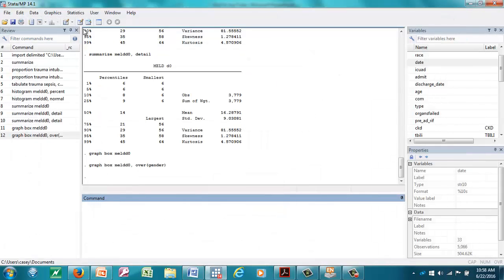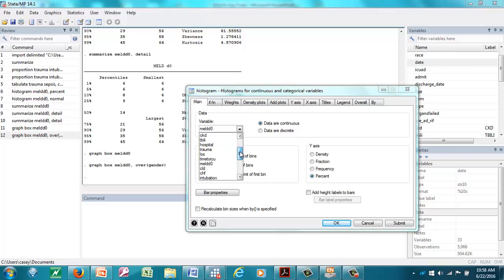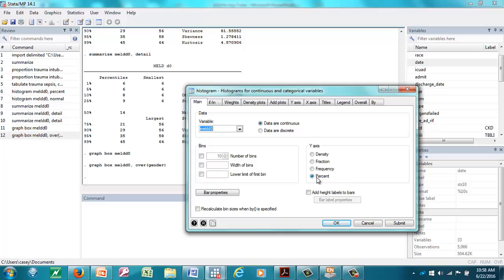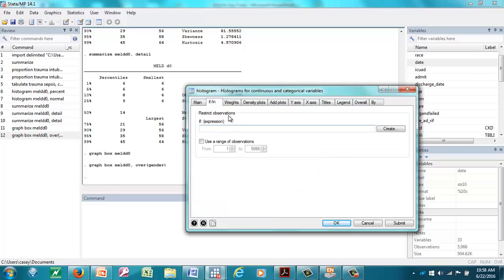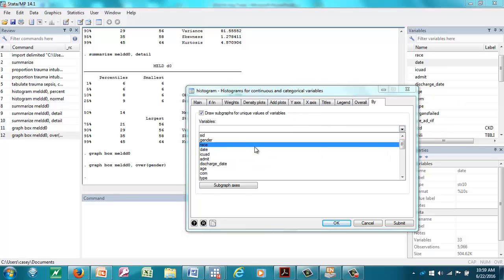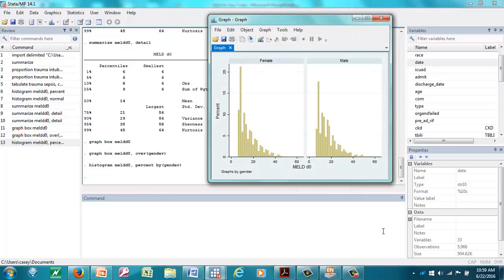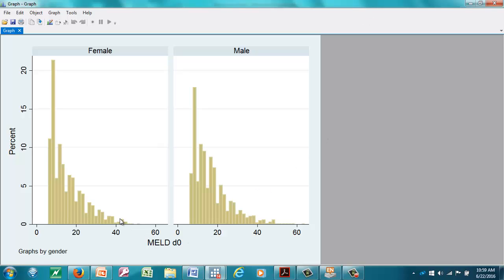We can do the same sort of thing in terms of graphical output with histograms. So if we wanted to do meld day 0, we can find our meld day 0, which is already here, but this is how we do it. We can choose our y-axis as percent, and we can do it based on groups by drawing subgraphs. So I clicked on the by command based on subgraphs, and we're going to do based on gender. We're choosing to split the histograms into males and females. What we find is that we have the same sort of skewed distribution in females and in males. So again, this allows us to inspect our data based on graphs by gender.